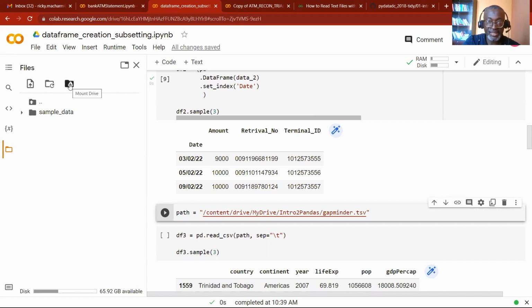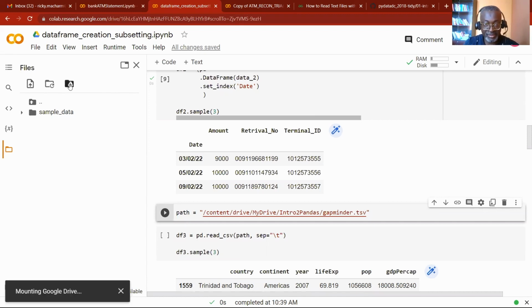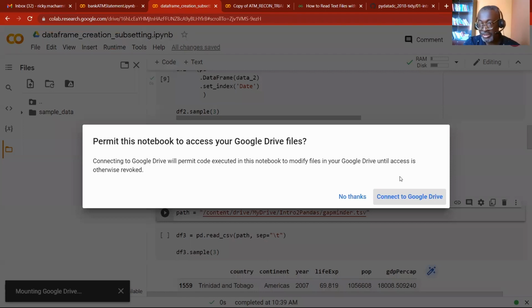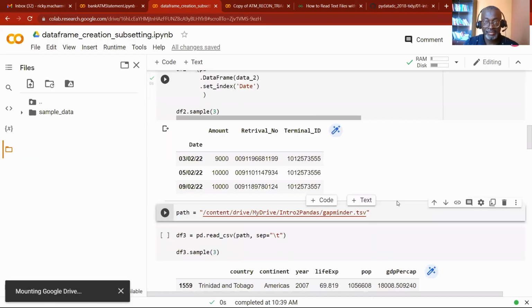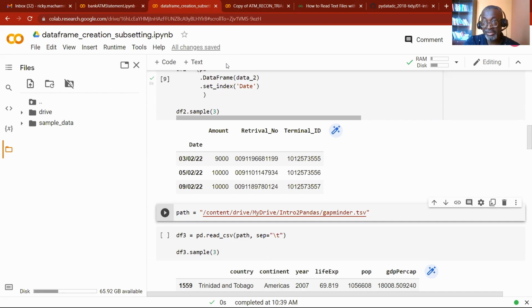And the first thing I need to do is to mount my drive, give it permission. Very soon you'll see it appear somewhere here. There are only 2 folders here. You should see a third one appear in the middle. Voila. I'm sure you can all see it. The drive just appeared.